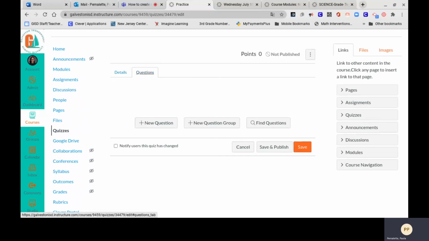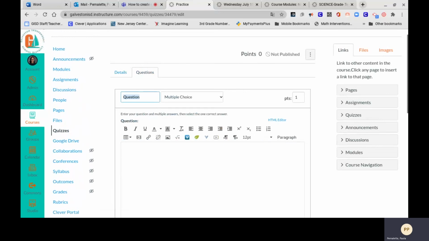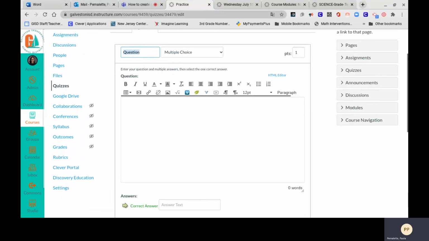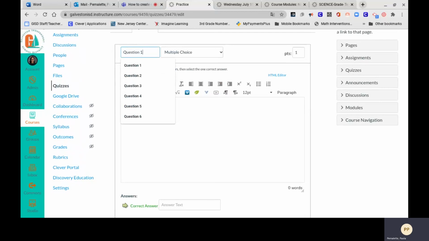So here is where you're going to start creating your quiz. So first, you can do a new question. And once you click on that new question, it's going to give you this box where you have the option to change it in this drop down menu. So question, you will put what question number is. You can put question number 1.